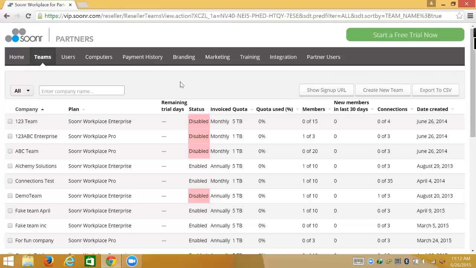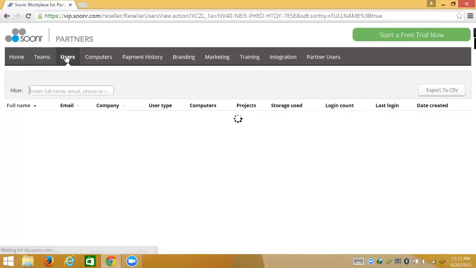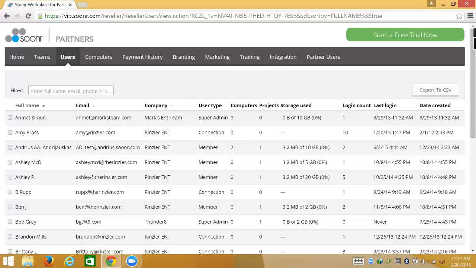The next tab is users, and users allows you to really just get more granularity into the users of all the accounts that you guys have under your belt. And so this is going to show you how many computers each person has, what their storage used is, last time they logged in, the date they were created. This is just good information. If you need to do a search, you can do that.